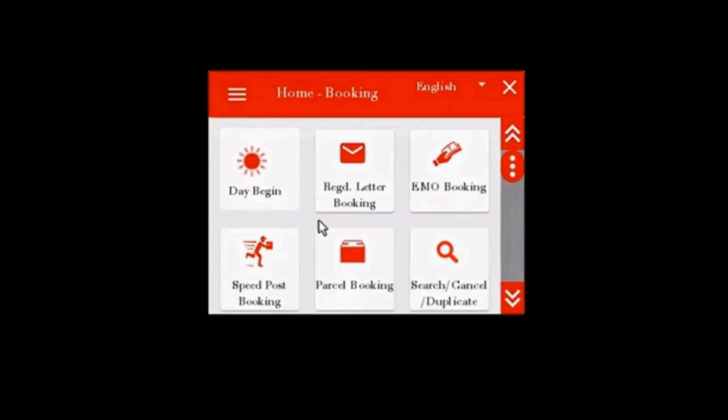The application is loading. Now our demo booking app is open with so many options. All these options will be discussed briefly. Our first option is day begin.